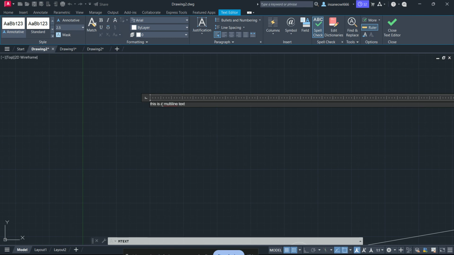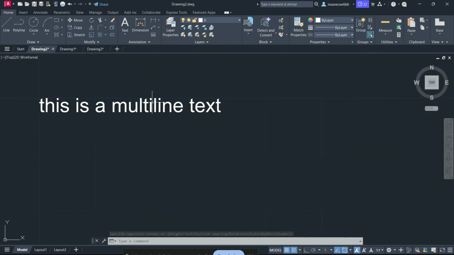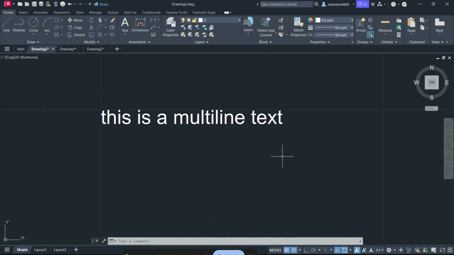As you type, AutoCAD will keep the text inside that box, which makes it easier to control formatting and line breaks. When you're finished, you can click outside the box or press Ctrl plus Enter to complete the command. That will lock in your text and place it into the drawing. If you ever need to edit it later, you can usually double-click the text to make changes.